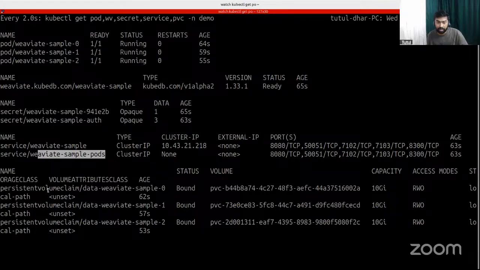And here each Weaviate pod has its own persistent volume, ensuring that data is safely stored even if the pod is restarted. This shows how KubeDB automatically provisions and manages all required Kubernetes resources for a production-ready Weaviate cluster.